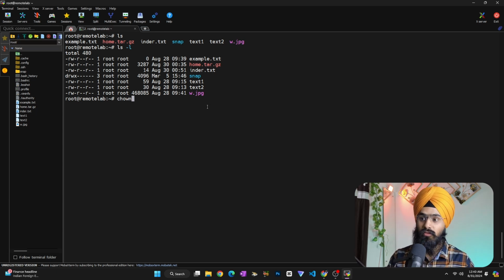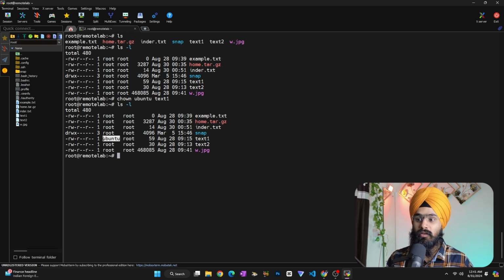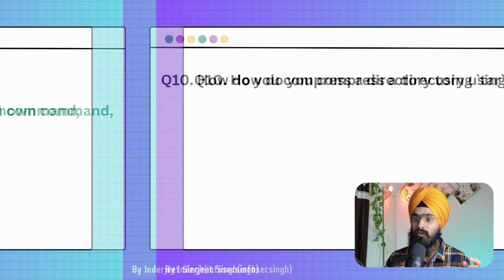So I can say chown ubuntu text1. Now if I say ls -l, you will see this text1 ownership has been changed to Ubuntu. Now Ubuntu can read and write the file. Okay, this is a simple example, mostly asked in interviews also, so make sure you know it.